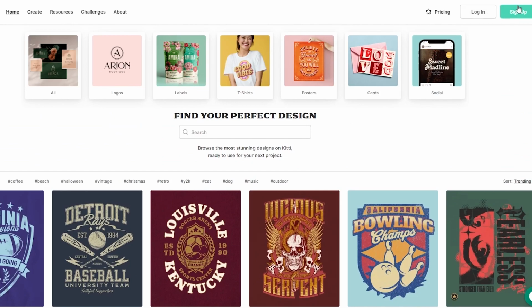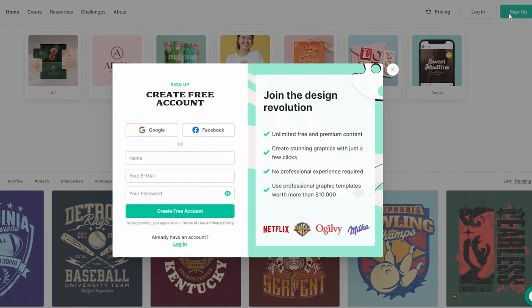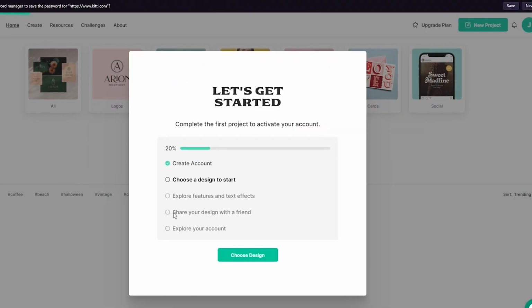Now, to start things off, you're obviously going to sign up first. Signing up is free. You can sign up with your Gmail, so I'm just going to put in that and a password that I can remember. Then I'm going to click on create free account. Once you click on create free account, it's going to send you a verification email just to verify you.